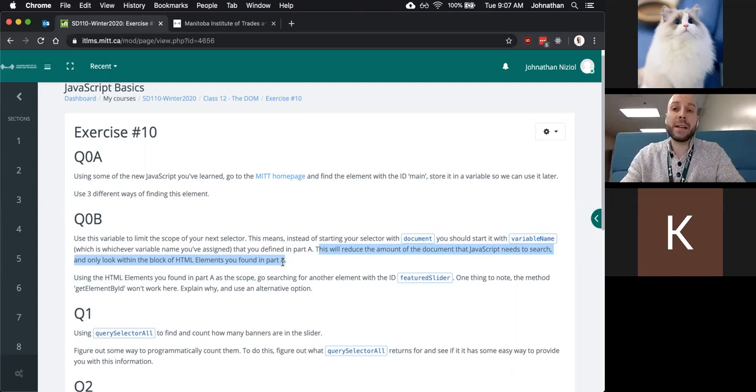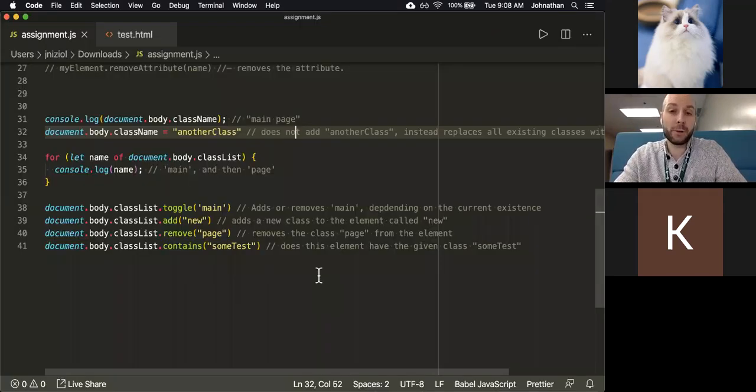So our next selector is only going to search through main. It's not going to search through the entire document. At least that's our plan. Using the HTML elements you found in part A as the scope, go searching for another element with the ID featured slider. One thing to note, the method getElementById won't work here. Explain why and use an alternative option.